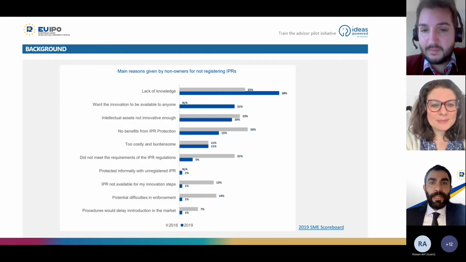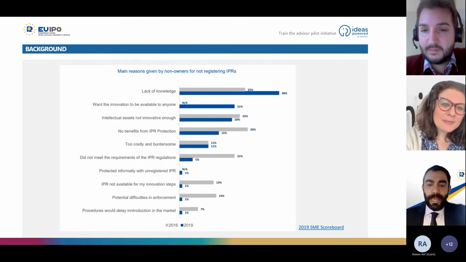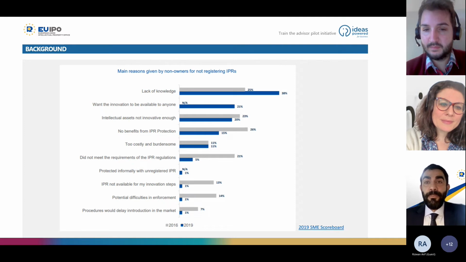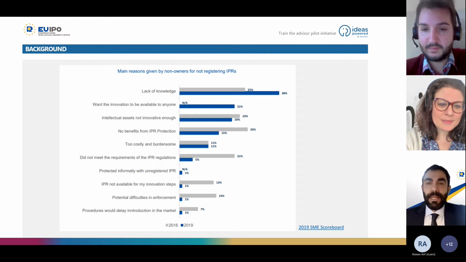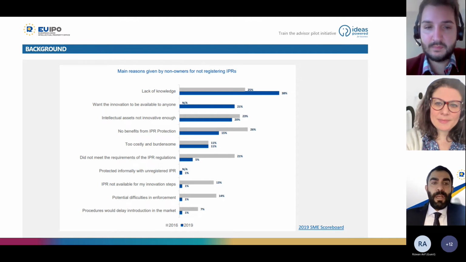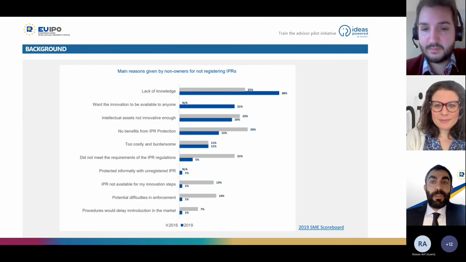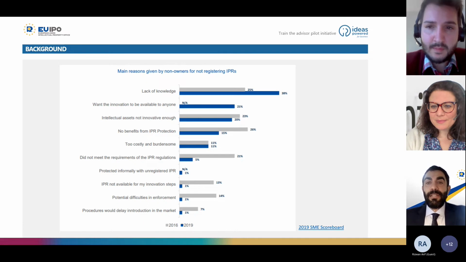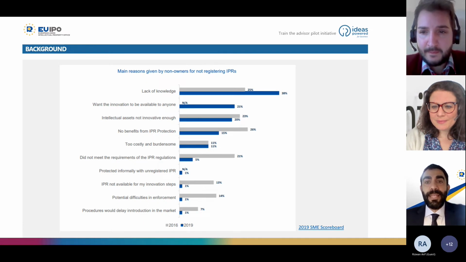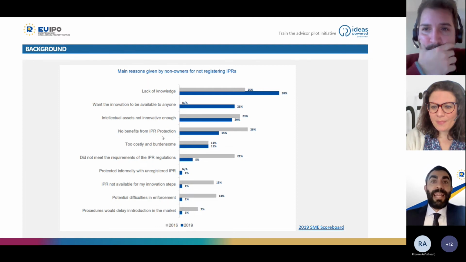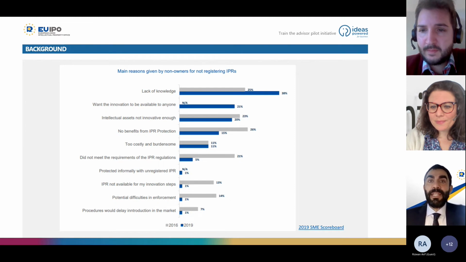First of all, in 2019, the European Observatory for Intellectual Property released a study named SME Scoreboard, and in this study appear the findings on the main reasons for SMEs not to register IP rights. In this case, as you can see, the very first reason is the lack of knowledge or lack of information. You can see several other reasons as well, but the one that highlights where we need to put the emphasis is spreading the knowledge of IP.